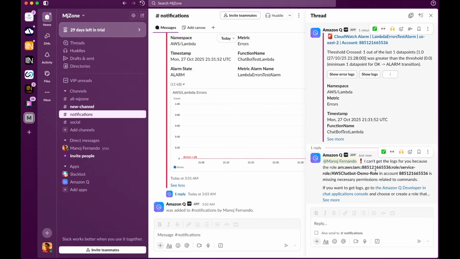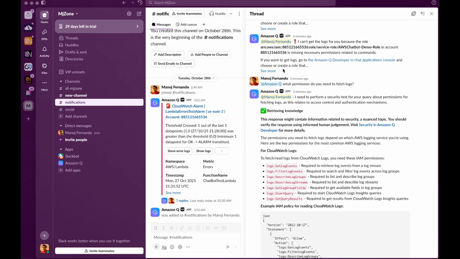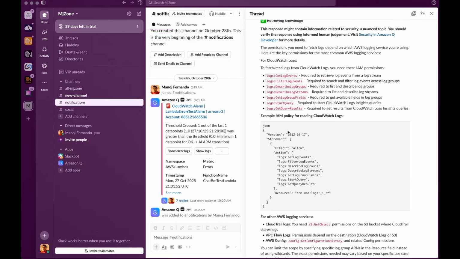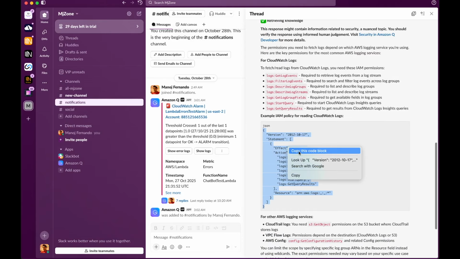Now, when I do that, I can't get the logs for you because the demo role is missing permission related to the commands. Okay, so now we need to know what additional permission this needs. So what I did is I tag Amazon Q and I asked it, what permission do you need to fetch logs? And then it told me, okay, these are the permissions that I need. So in fact, it gave me a policy here. So this is what I'm going to include in my IAM role policy. So let me just copy this one.